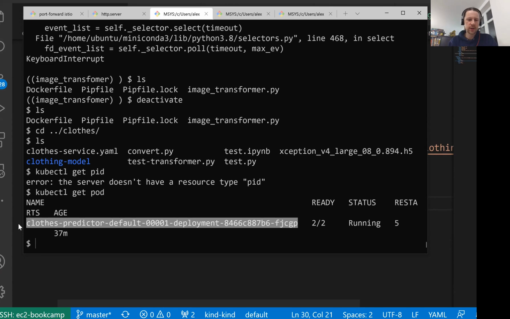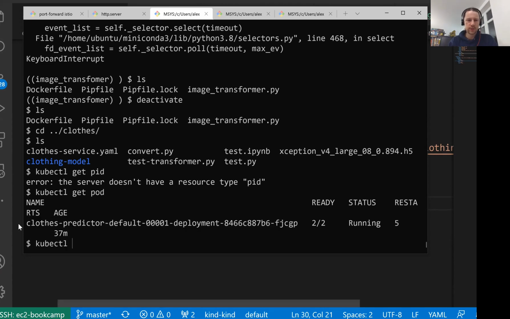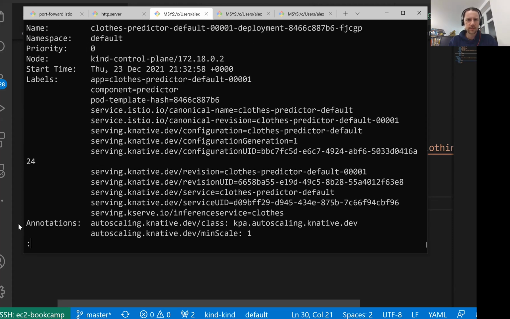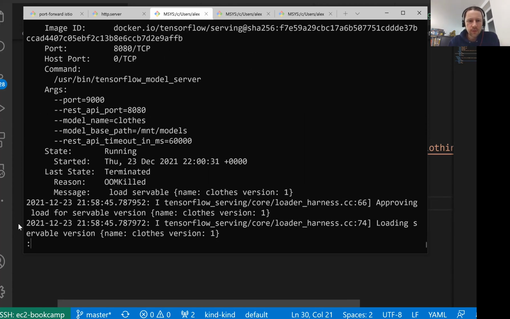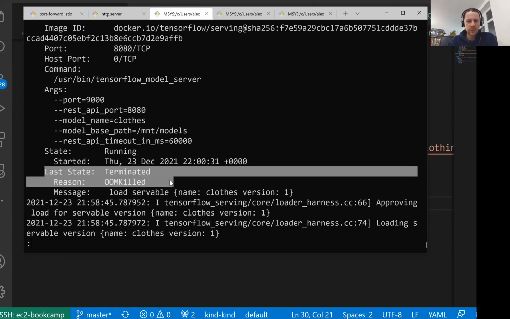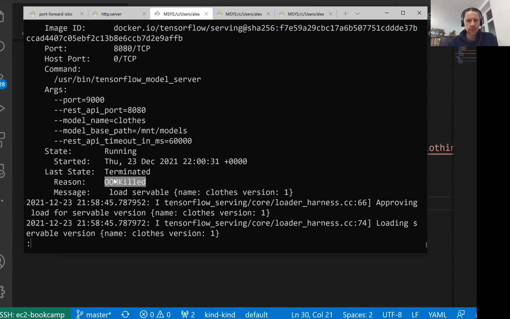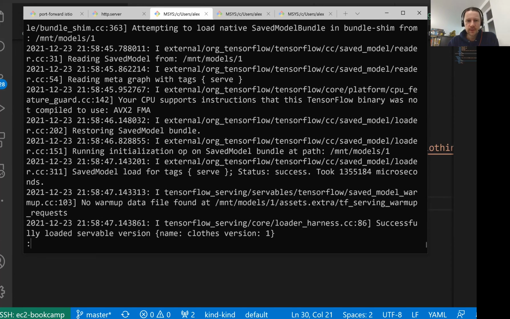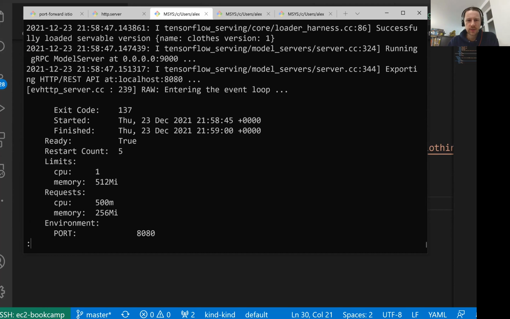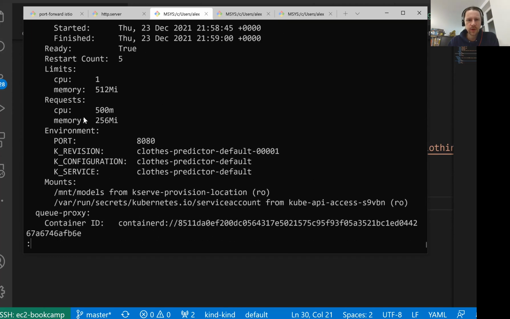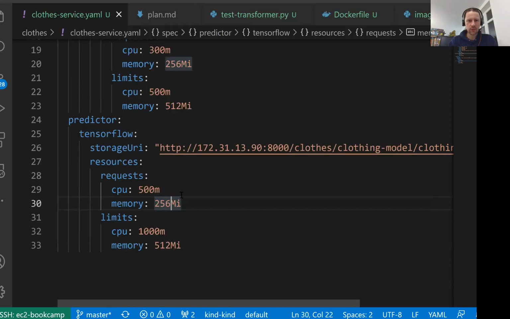Actually, while we're here, let me quickly check it. kubectl describe pod, and then the name. Then I use less, and let me go to logs. Yeah, so we see that it was terminated because OOM killed. OOM is out of memory. So I think it means that it didn't have enough memory. So perhaps for the request, we need to give it more. Let me just give it more memory so we don't have these problems anymore. For this one, I think that should be sufficient.